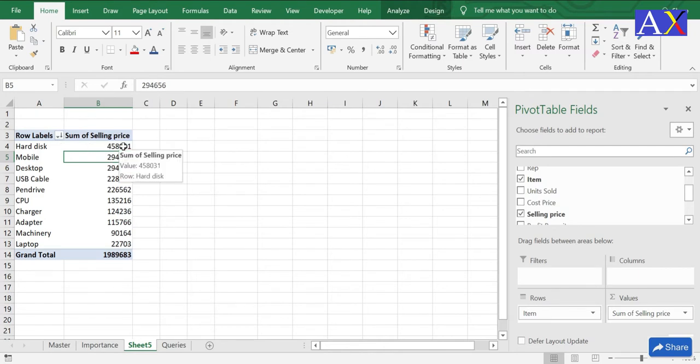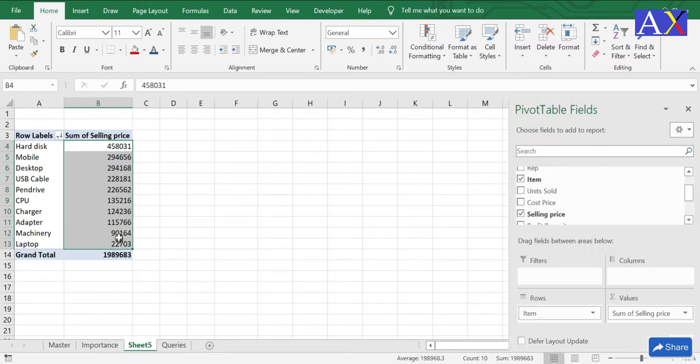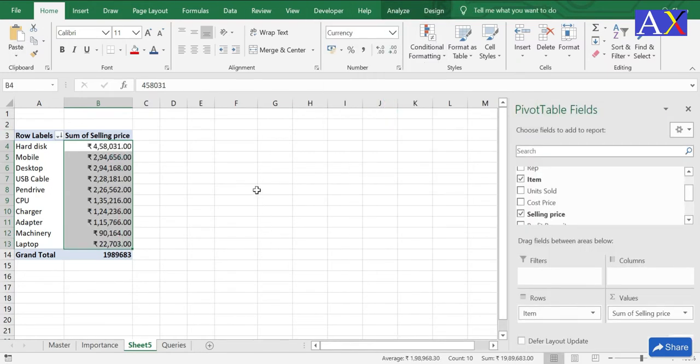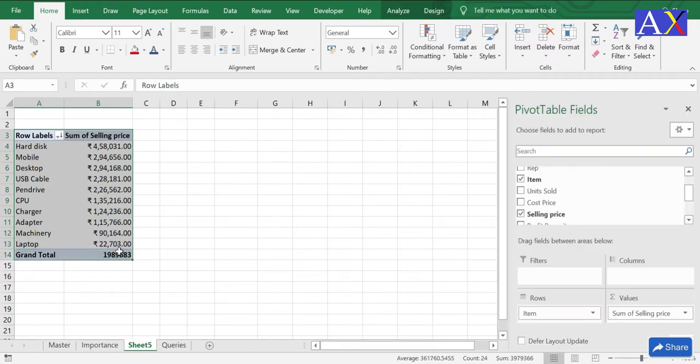Hard disk had the highest sale overall in Pan India, that is of 4,58,031 rupees. I can do some formatting as well in this data. I can select like this, go to currency and click here. So like this I'm able to understand the data more clearly.